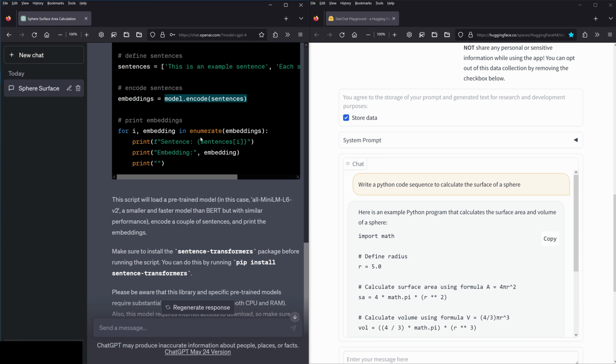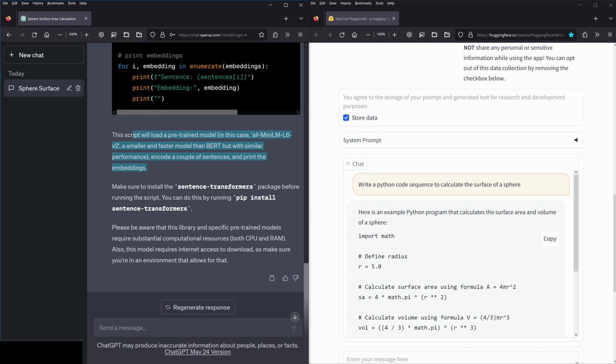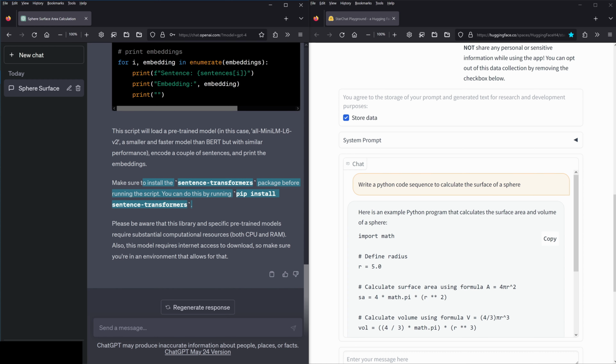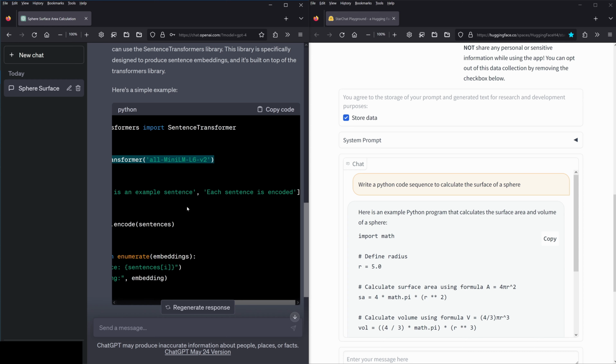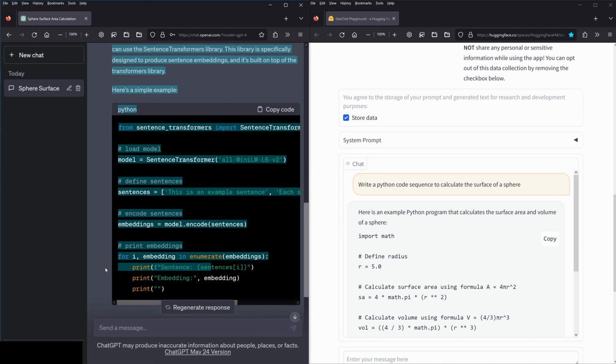Yes. So what it does, it says, okay, this is our sentence. And here I show you the vector embeddings. Yes, smaller but similar performance. Install the sentence transformer. You can install this with pip install sentence-transformers. Substantial computational resources. Yeah, okay. So it gives us the pip install command, from sentence transformer import SentenceTransformer, load the model. Beautiful. This, I would say, is a 100% answer that I can use later on.